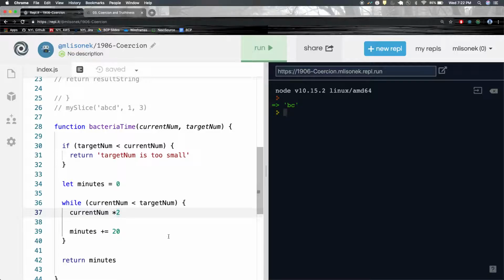So you see that the target number is never getting bigger inside of this while loop. The target is the target we're looking for. But as time goes on, the current number of bacteria is going to grow. It's going to double. So that's why current num times equals 2. Times equals is the same thing as plus equals, the same thing as minus equals. It's just current num is equal to current num times 2. So first we double it, and then we add 20 to minutes.